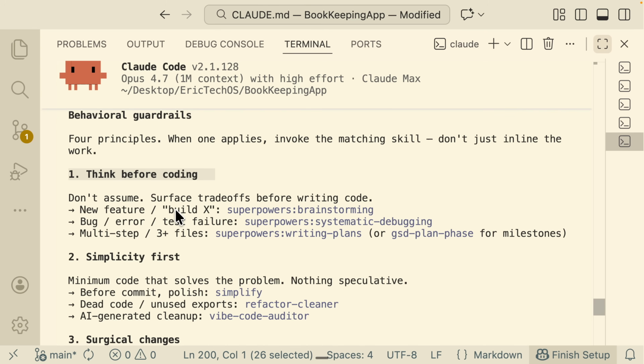For example, just a couple of MD files is not going to cut it. We're going to basically direct them to trigger the Superpower skills. Like for example, the Superpower brainstorming skill for adding new features. Or if it's a bug, error, or test failure, we're going to have them trigger the Superpower systematic debugging skill. If it's multi-step, like 3 files, we're just going to directly have them trigger the writing plan skill or the GSD planning phase skill. Basically try to execute it really fast, creating a to-do list and executing it, right?